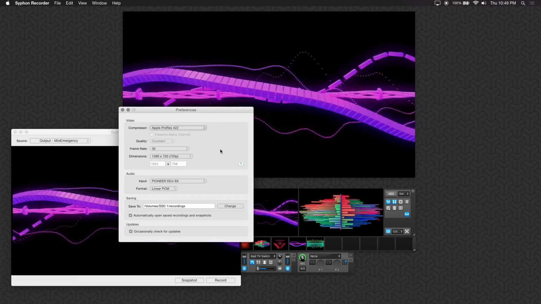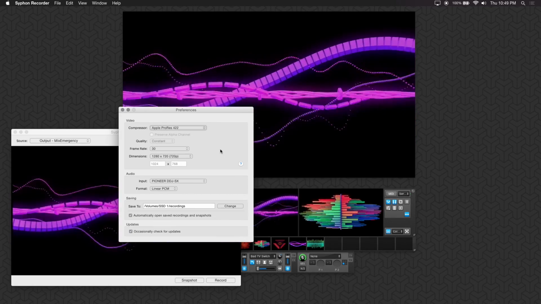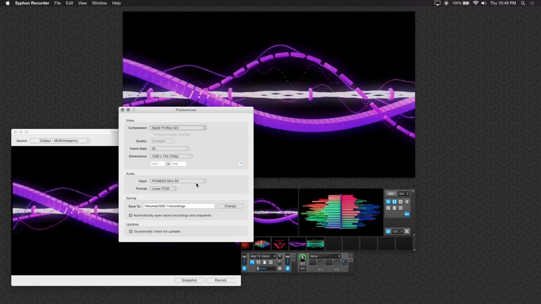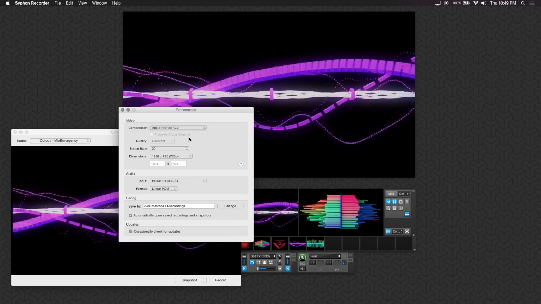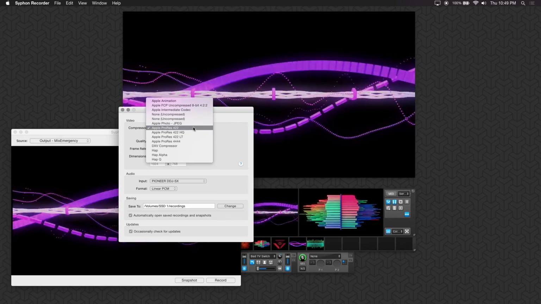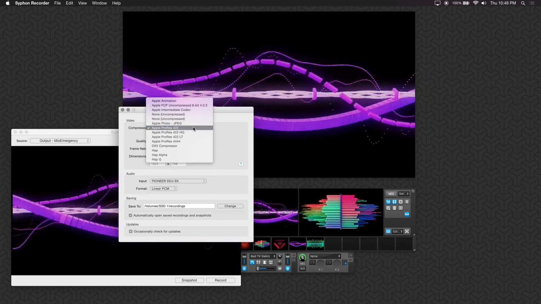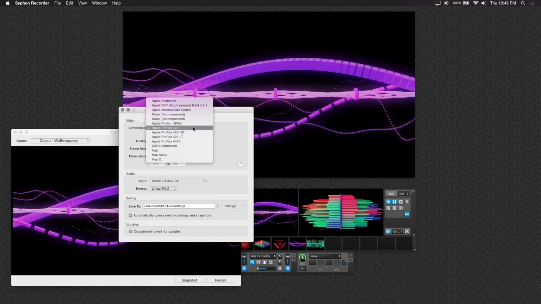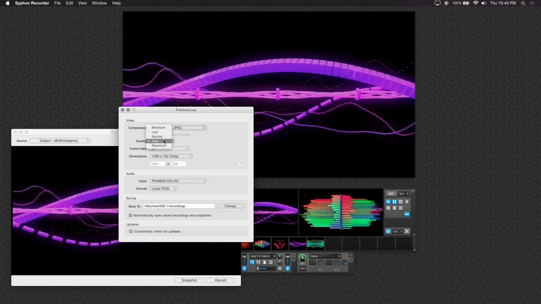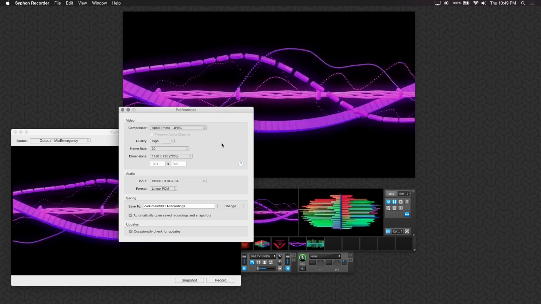We highly recommend recording to a fast hard drive to get the best performance. In this example, we're recording to an external solid-state drive. For the compressor settings, we prefer to use Apple ProRes or Apple Photo JPEG for a good balance of quality and compression. However, you can choose whatever codec you prefer. We'll be going with Photo JPEG on the high setting.